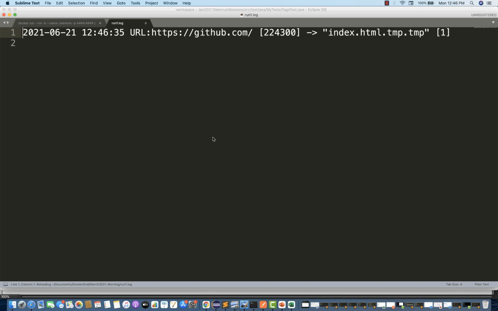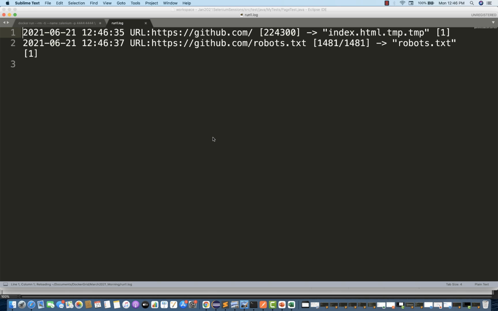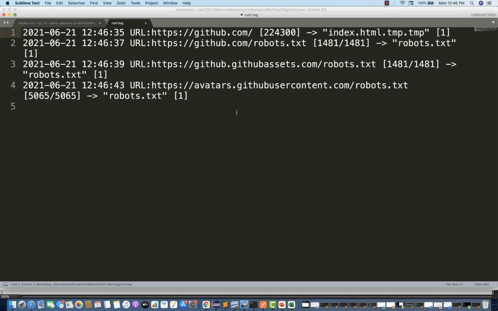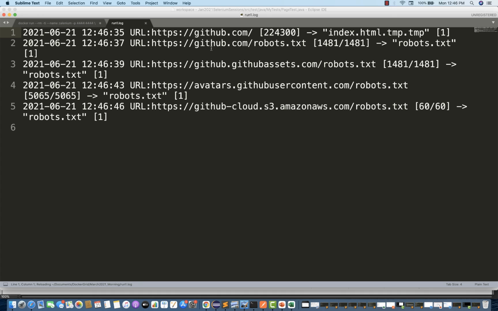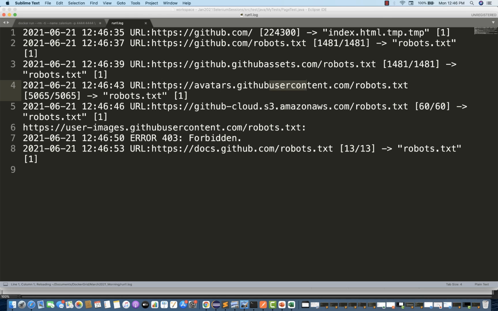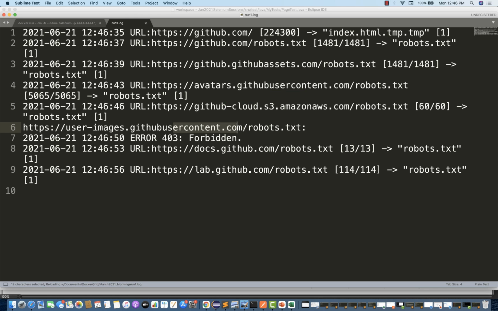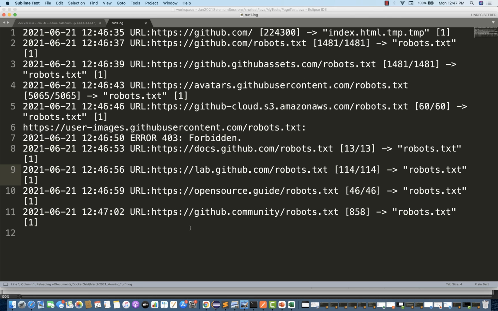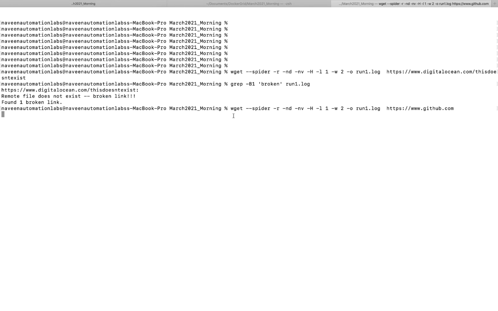And see, it will start and it will keep capturing all the links available on the page. This is just a link spider, not a validator. It will capture each and every link from GitHub. See, it will go internally into different pages on github.com. See, robots.txt, and then GitHub base sets and content.com and GitHub cloud and something like this. And then it's giving some error, error 403 forbidden, like that. So it will just keep running. So we are not using any Selenium thing over here. With one single command, you can simply do that.